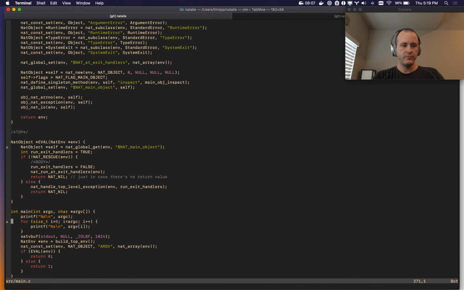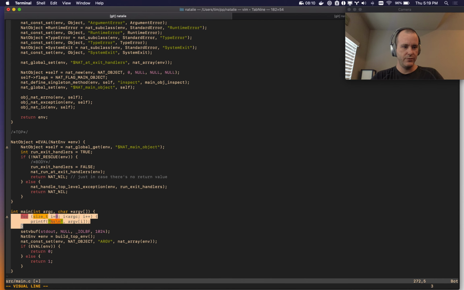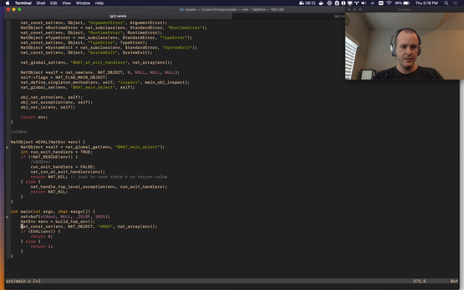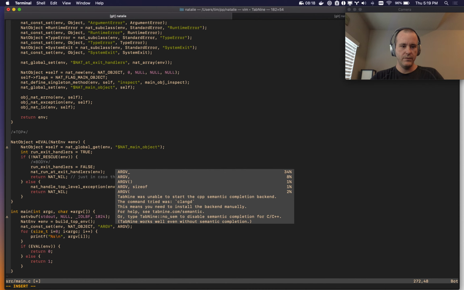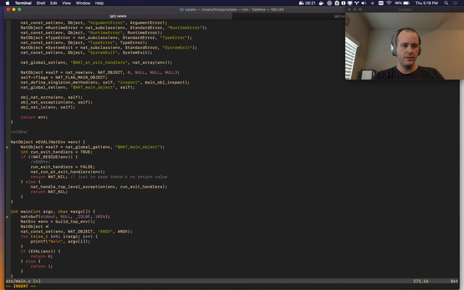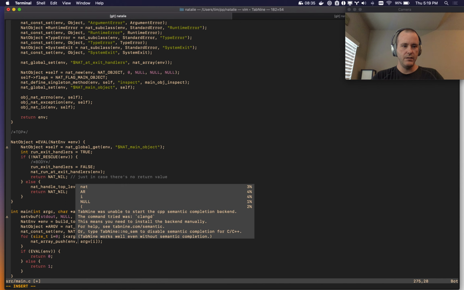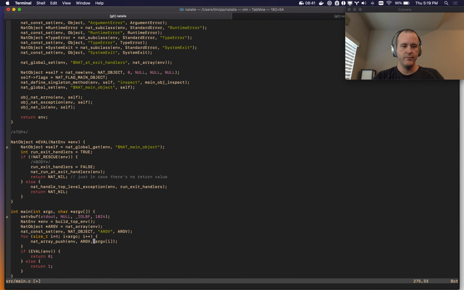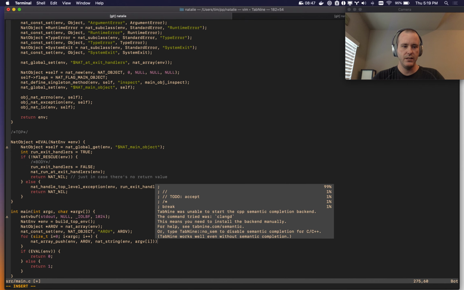Okay, so, hey, we're almost there. Pretty cool. Wouldn't it be cool if I get this done in 10 minutes? Let's say this is ARGV here, nat object ARGV equals, paste that in. And then instead of printing, we're going to do nat array push, and it takes env. My semantic stuff's messed up again. I break that all the time. ARGV nat string, and we're going to turn that into a Natalie string.